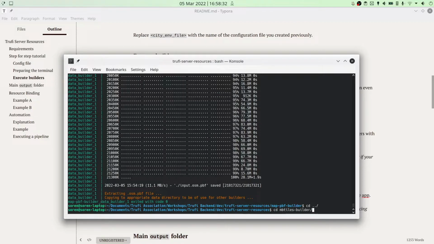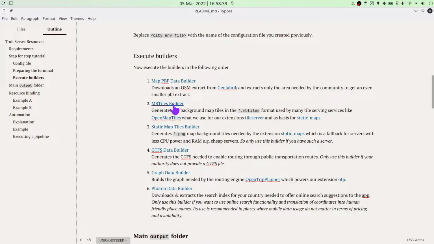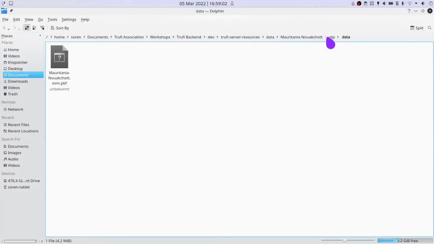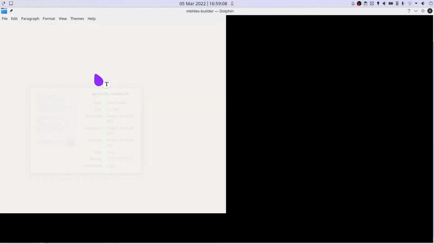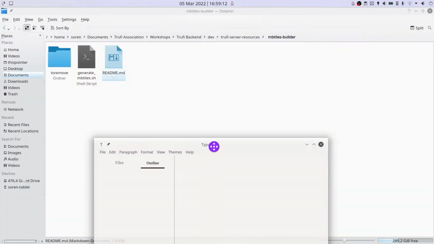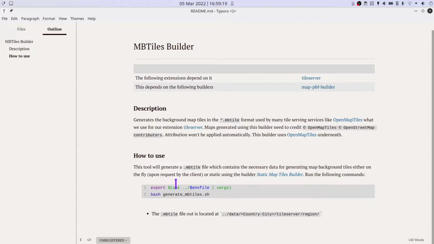Okay, now we go cd mb tiles, also auto-completion because it's smart, and there we open the config file, the readme file, and see how to execute and how to use it, because this one is special. It's not directly a Docker container or a Docker Compose. It's a bash file. You can see it's here, generate MB tiles. Yes, okay.